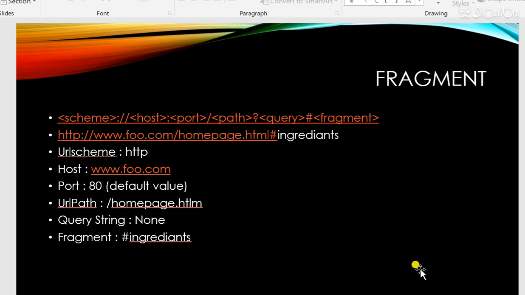Next, we're going to talk about the fragment. When we are searching for a particular ingredient, after the hash, the remaining address is the fragment. So this fragment is different from the query or port. This fragment cannot be understood by the server. It's only up to the client. This says where the client is focusing.